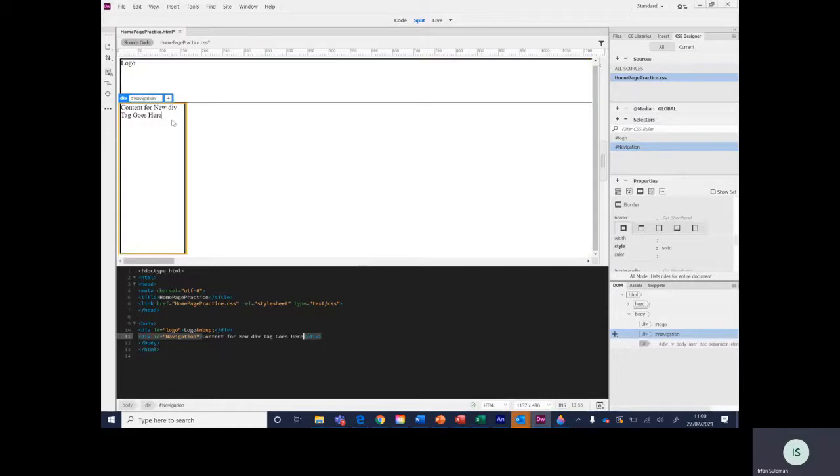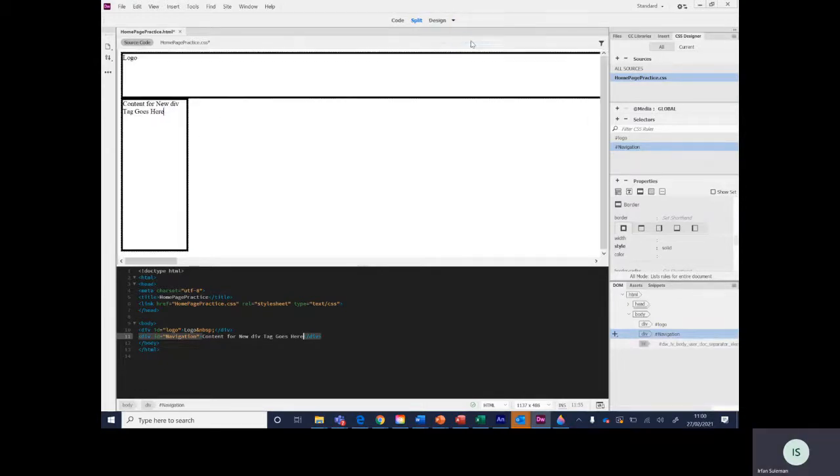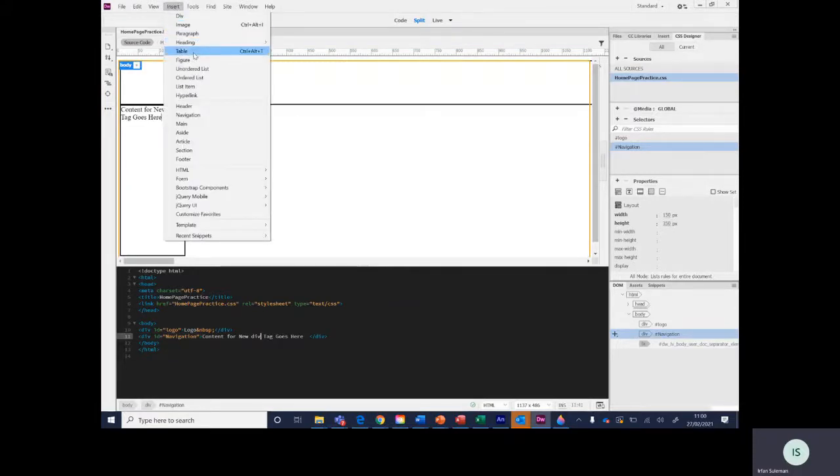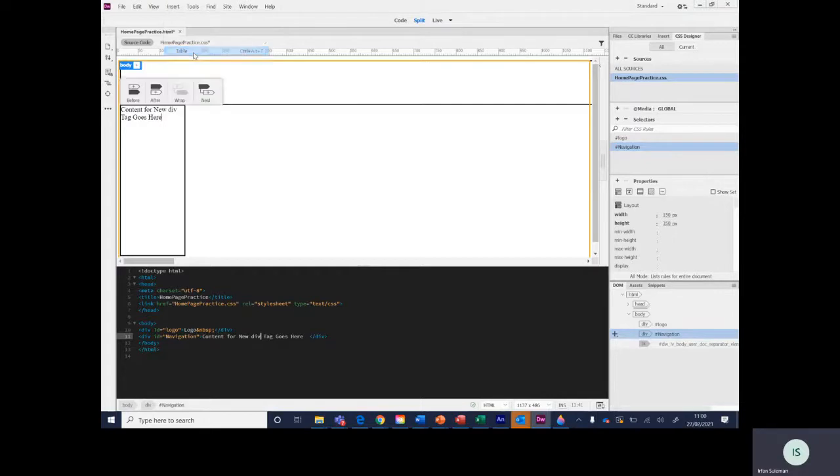Okay, so once I've done that, I'm going to insert a table next to it. So just have a look at the design so far. You can see there how it looks so far: logo, navigation. And then we'll go back to live and we will insert a table this time. I'll tell you the reason why a table in a minute.